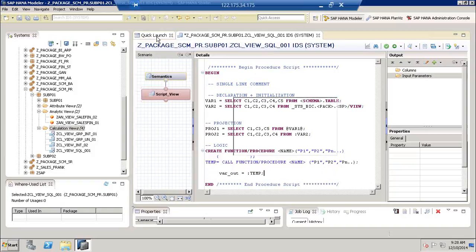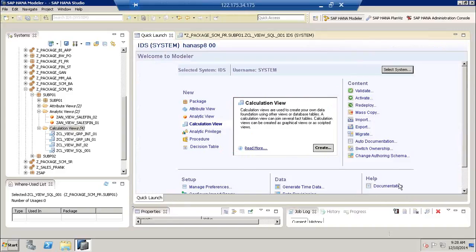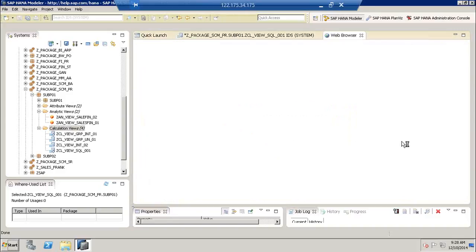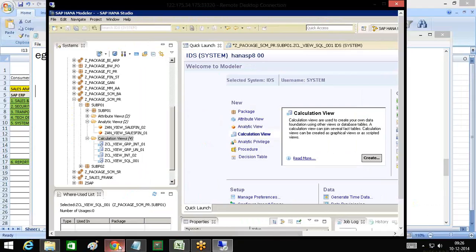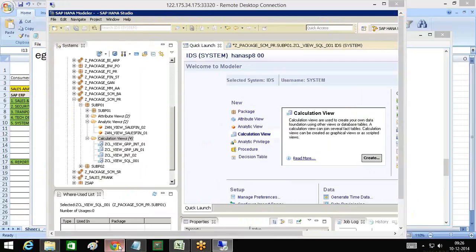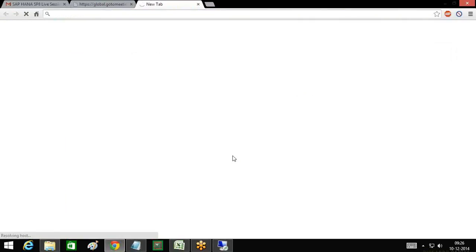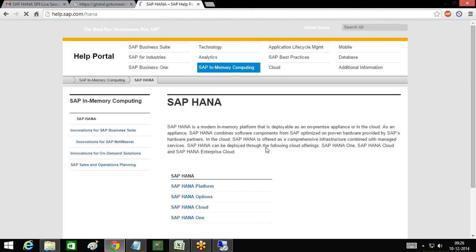Now, if we're also interested in SQL programming and want to find out more documents about it, you can go here into the help documentation, which will open an embedded web browser for help.sap.com/HANA. You can see that here in the web browser, or you can open an independent web page. For example, let's go out of here. Let's go to my screen. Yeah, so I'm going into help.sap.com/HANA.